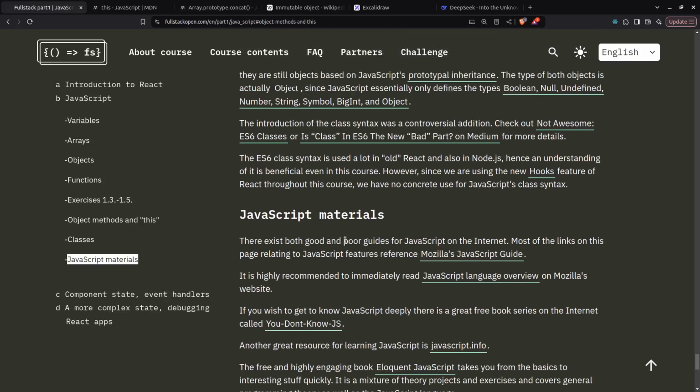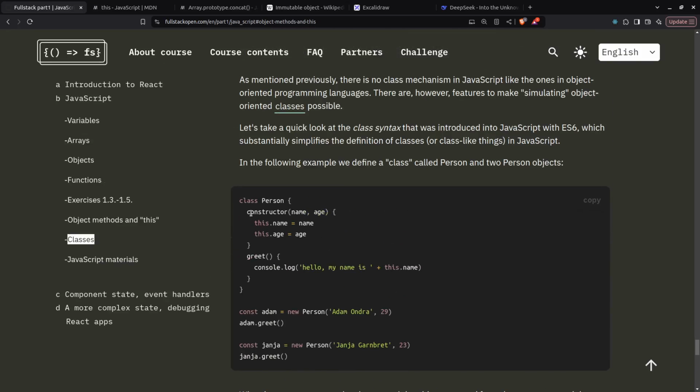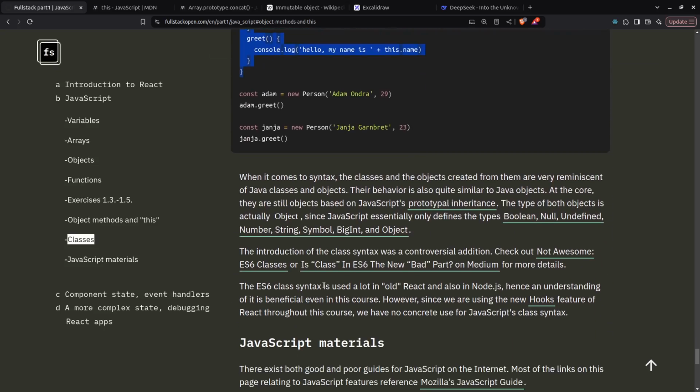Classes in JavaScript material. I mean, classes are a syntactic sugar around the prototypical way of doing OOP in JavaScript. Okay, and this is it.